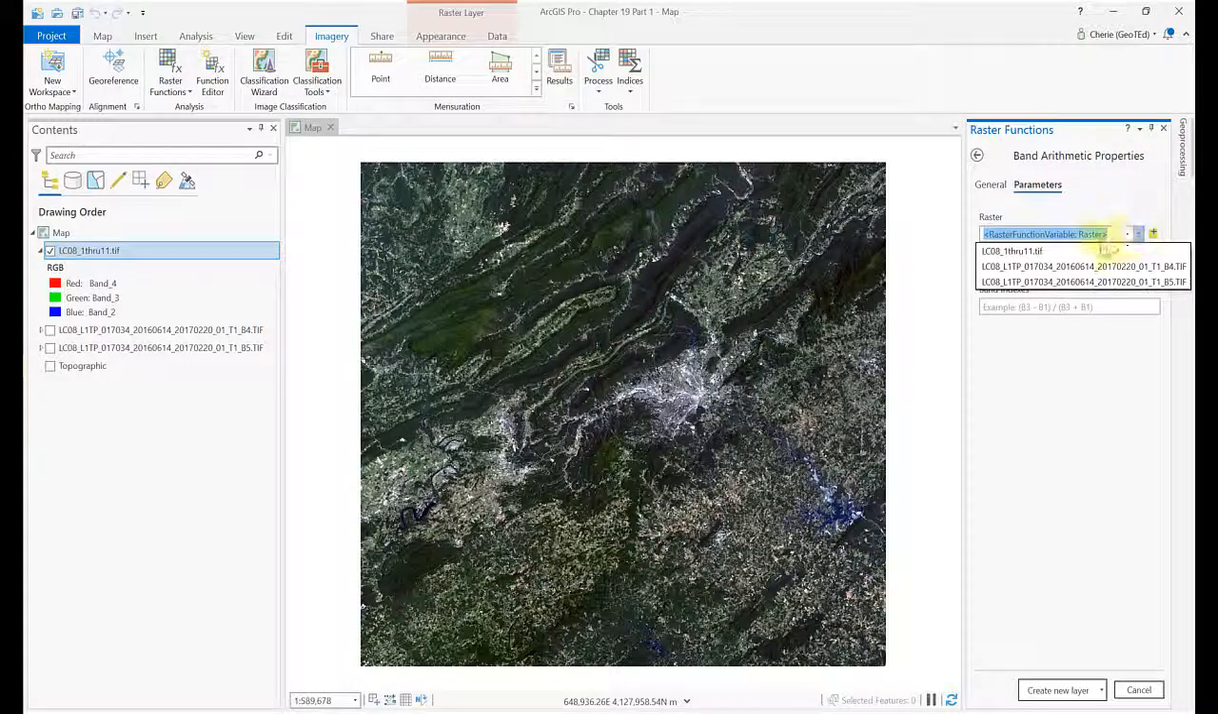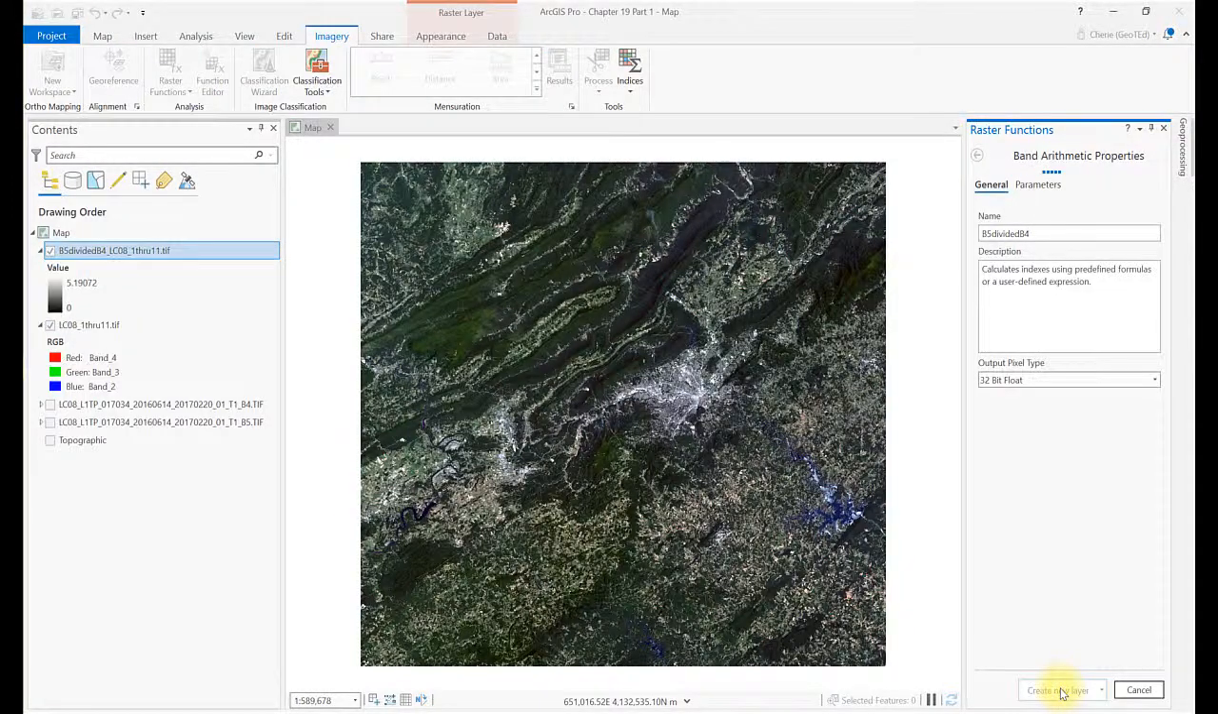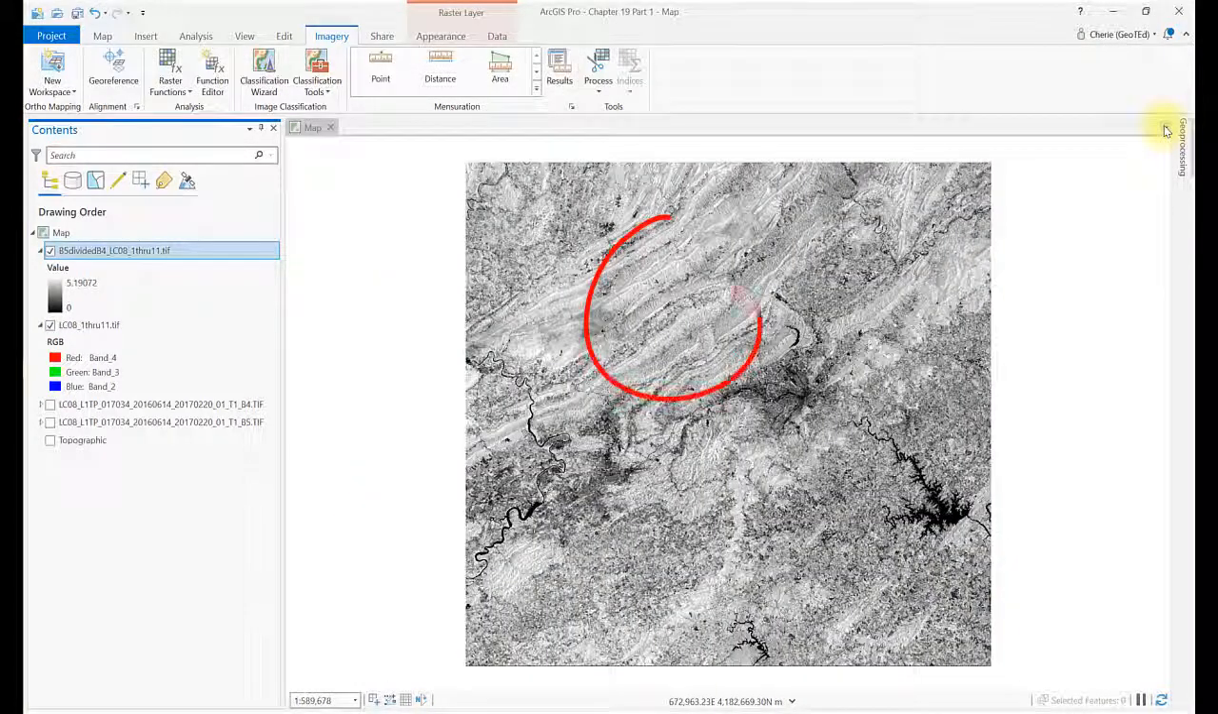In the Parameters tab, select the composite image as the raster. And for band indexes, enter the equation left parenthesis B5 divided by B4 right parenthesis. Click on General and give the file a meaningful name. Here we use B5 divided by B4. You can add additional details in the description box, such as metadata, to provide information on the process. Click on Create New Layer.